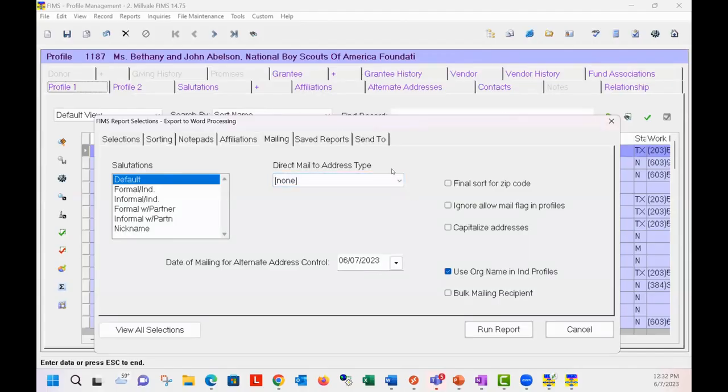Then the next field that you have over here is direct mail to address type. Let's say that you want to direct the mail to someplace other than the default address on the Profile 1 tab. You can choose that from the drop-down list. So I want to direct this to the board address because these are board members that I'm going to send a letter to.